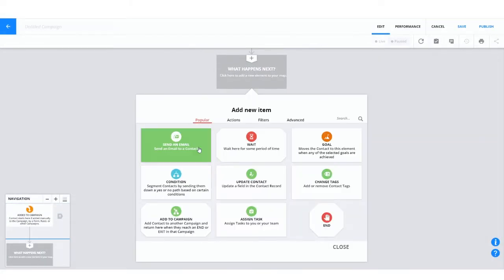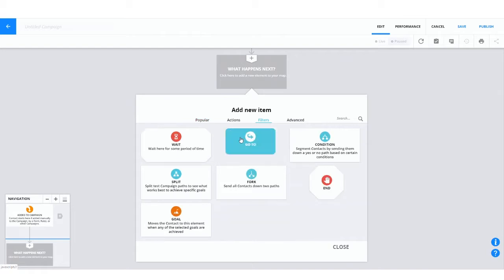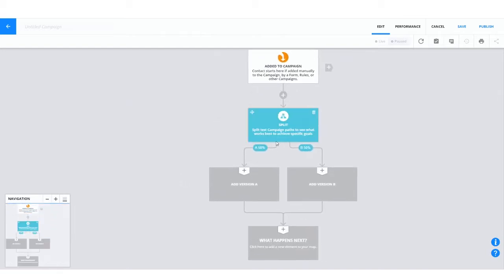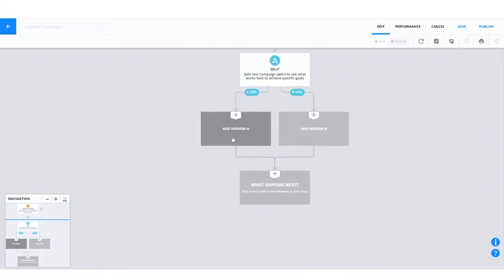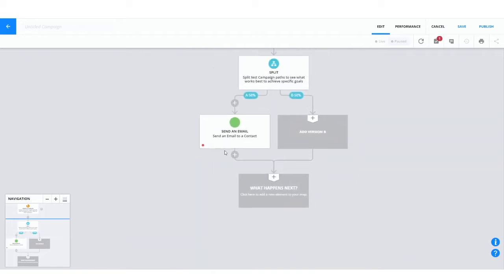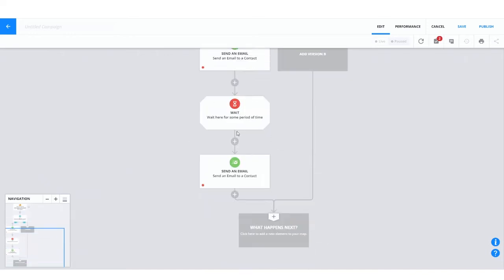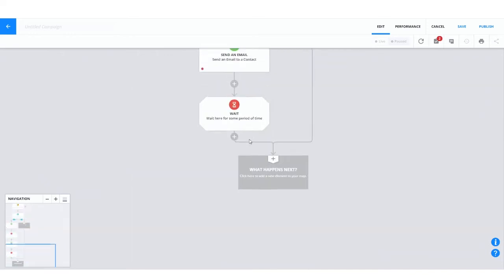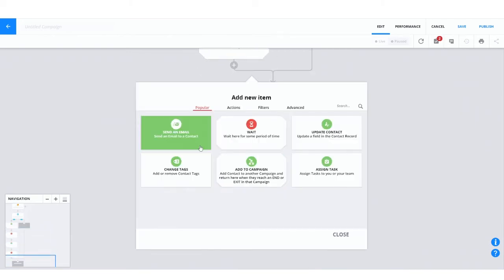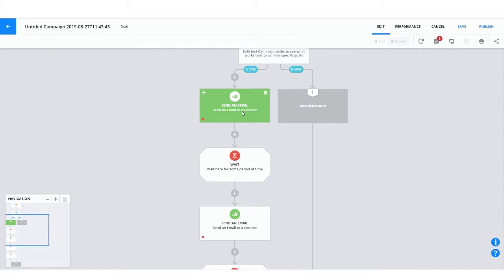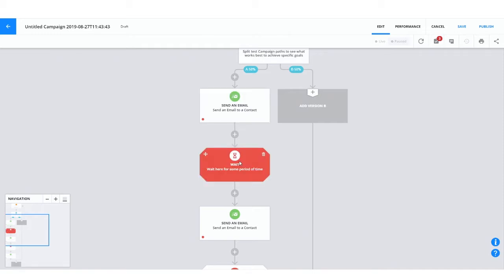I'm gonna add a split test. So this is a filter, and I'm gonna click this split test, and you can see that I've got 2 versions right now, right? And so what am I gonna do? I'm gonna run my promotions, right? Send an email, wait a little bit, send another email, and wait a little bit. Okay, and I'll send another email, and let's pretend that's our promotion. Okay, so that is version A, and these emails might be promoting a 50% off offer, or whatever it is, or a certain price point, or whatever it might be.